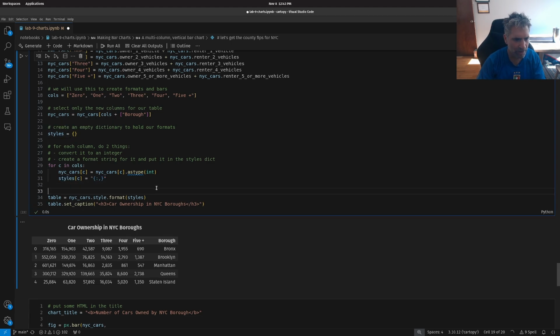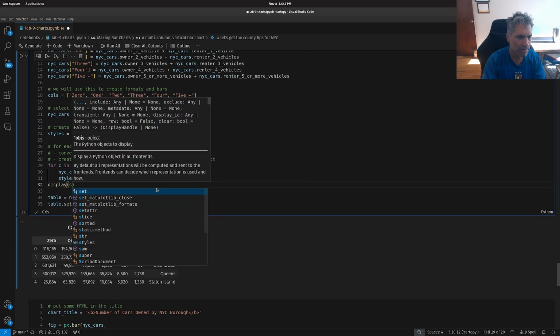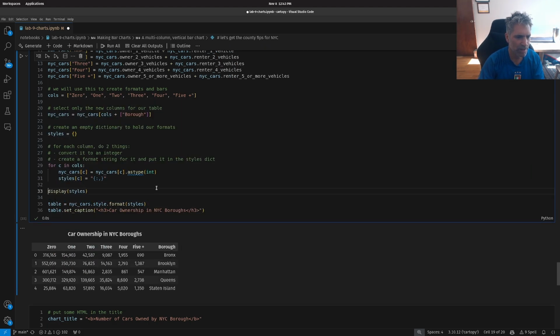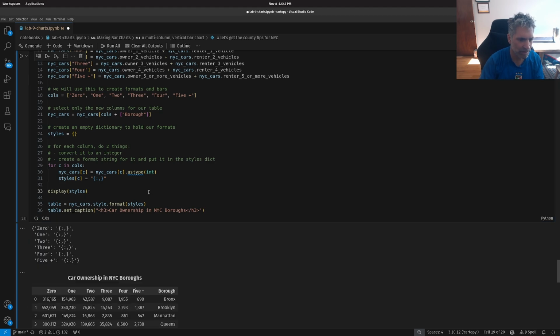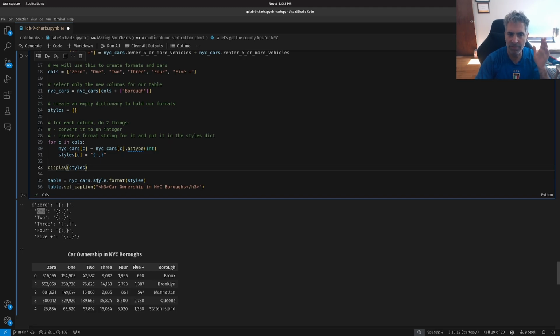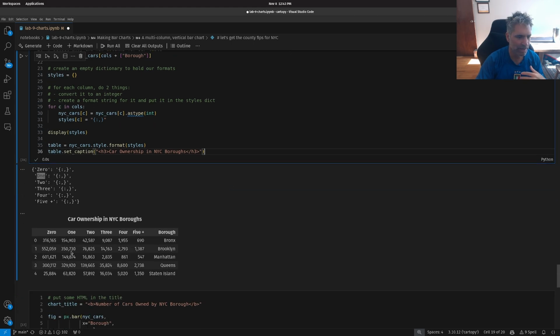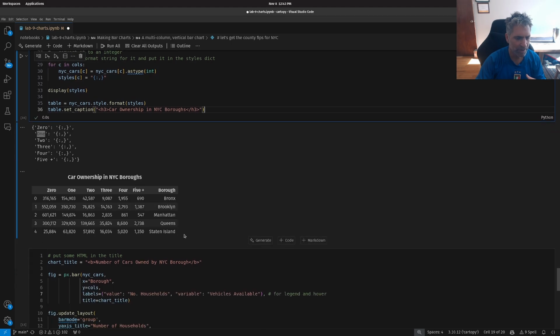So if we want, I could do display styles, and you can see that we go from an empty dictionary to a dictionary that has 1 entry, 1 key for each of our column names that we want to style, and then it's got the format string for it, right? Okay. So then, like we did before, I use a style object to format my table. I set a caption on it, and it just returns the table with that caption. And we show the table. And this is how we want to display our bar graph.